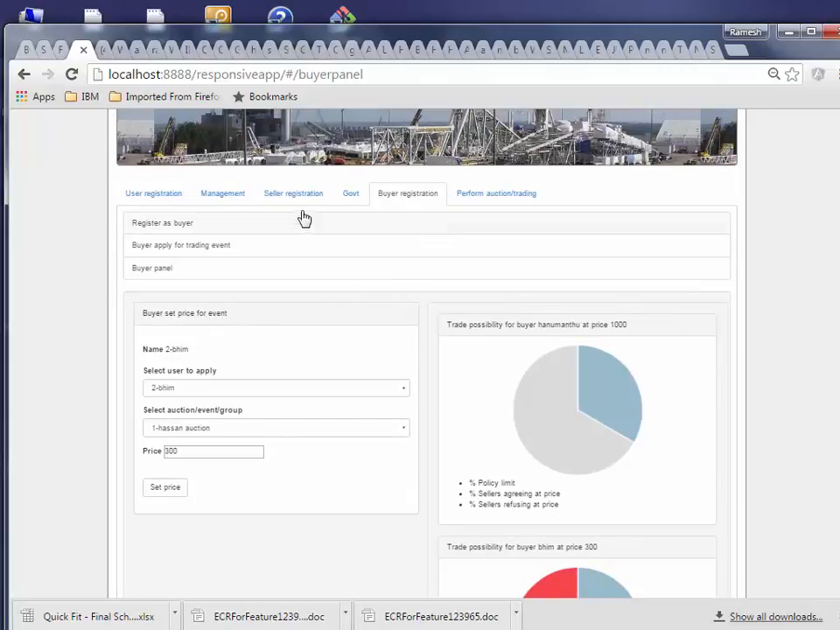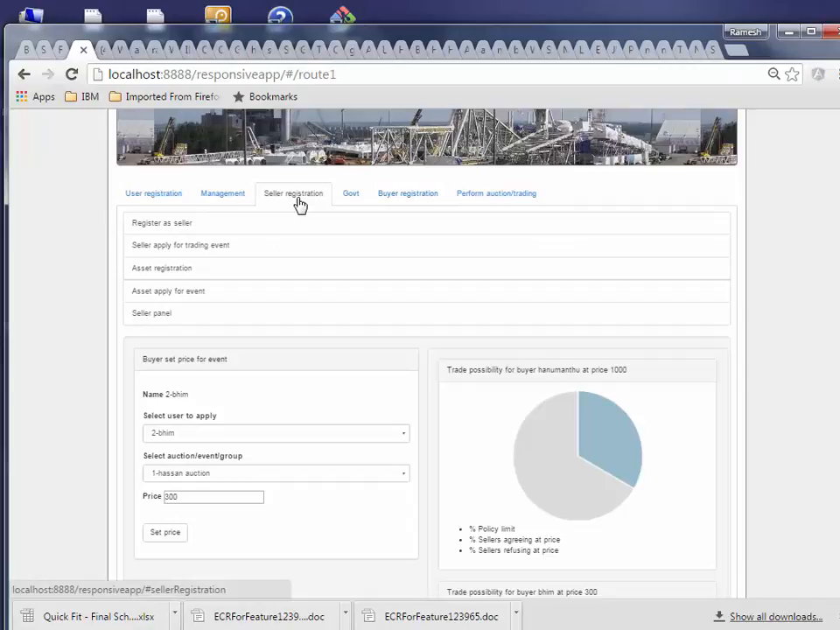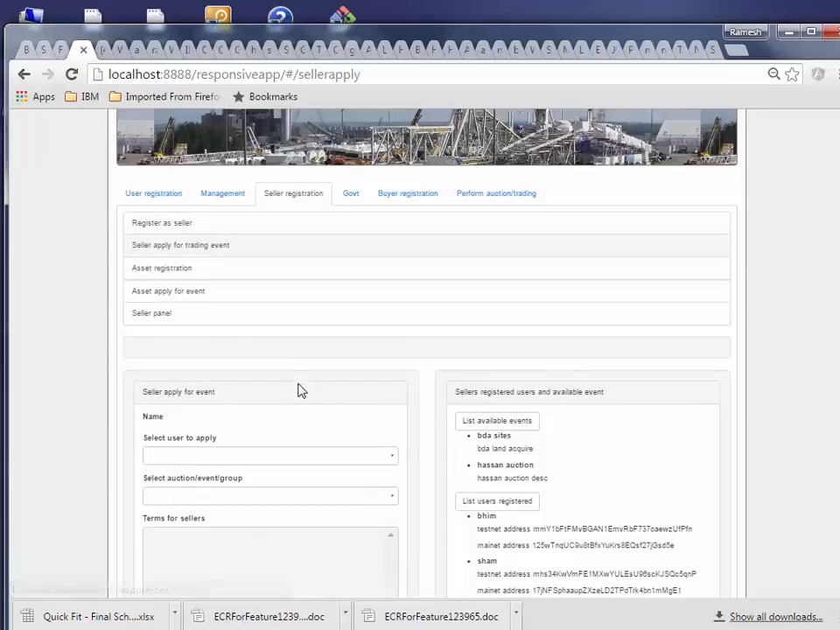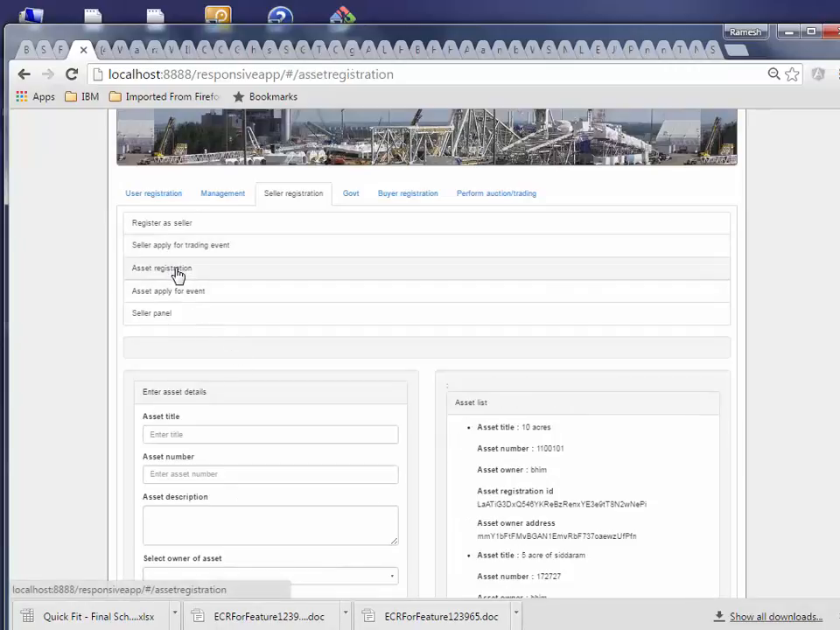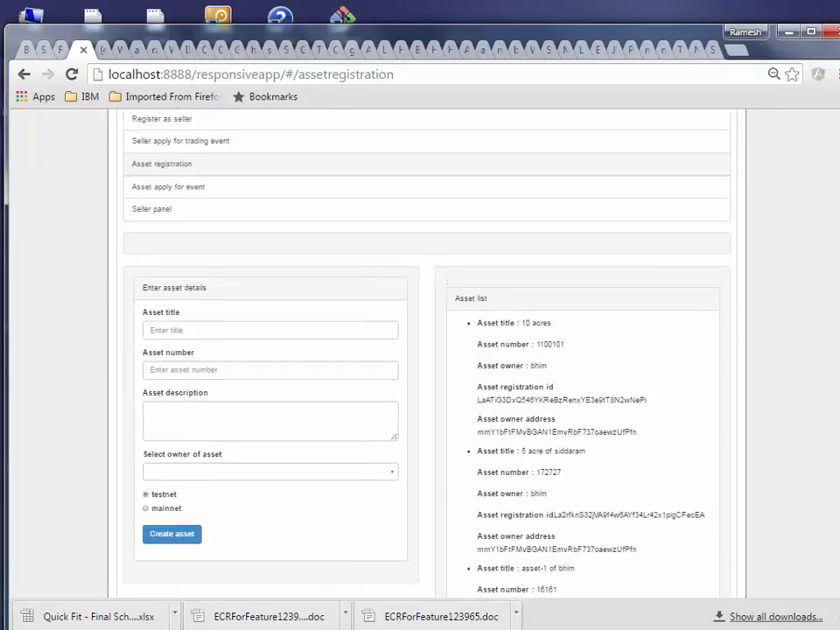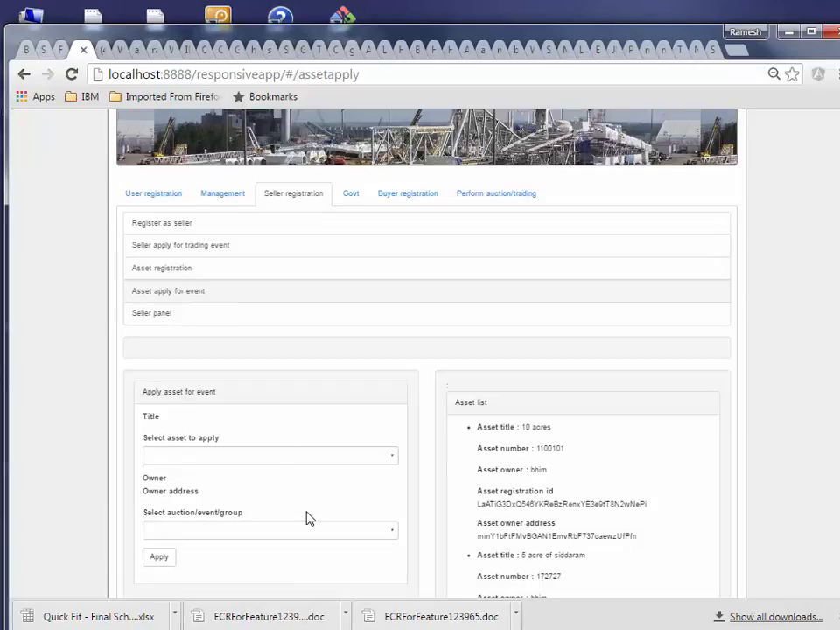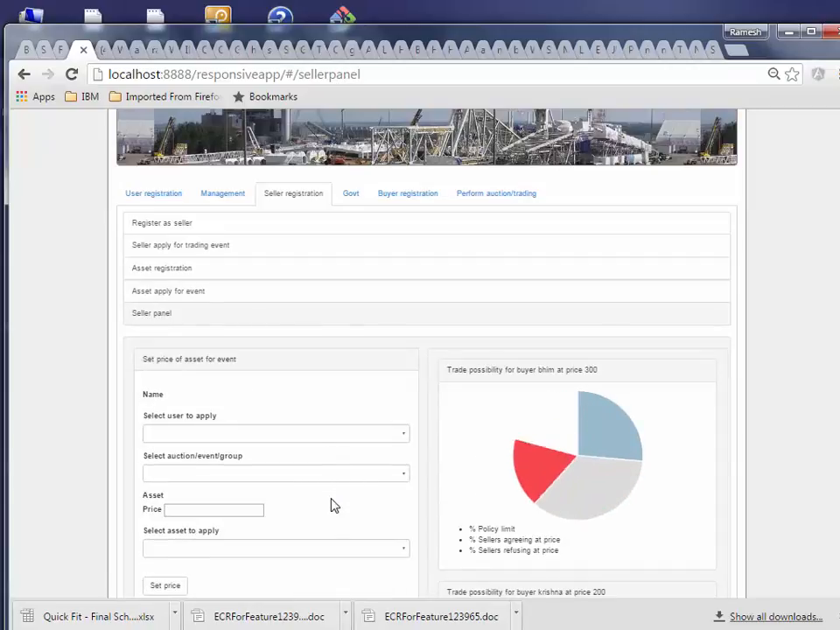Now let us see seller registration. In seller registration, somebody registers as a seller by giving all the details. Then the seller applies for an event. He has to apply for a particular event and agree to the terms, and the seller will add his assets here by giving the description of the asset and all those details. Then the seller applies for the event, saying that he wants to participate in this particular auction, and here we have a seller panel where the seller will set the price of the assets that he wants to sell.